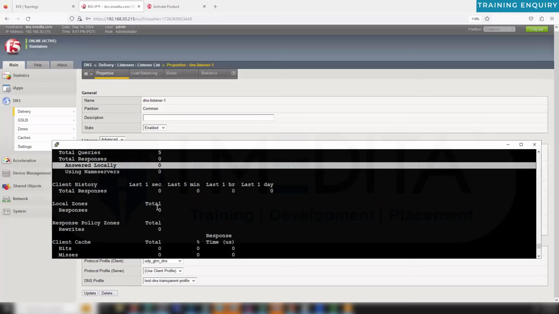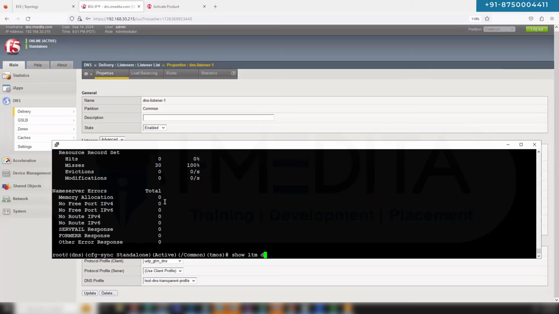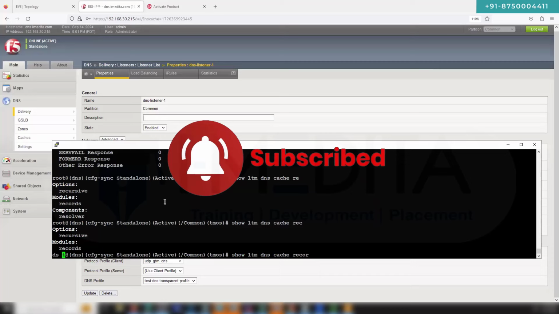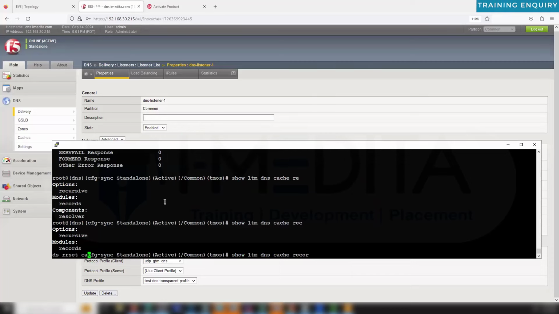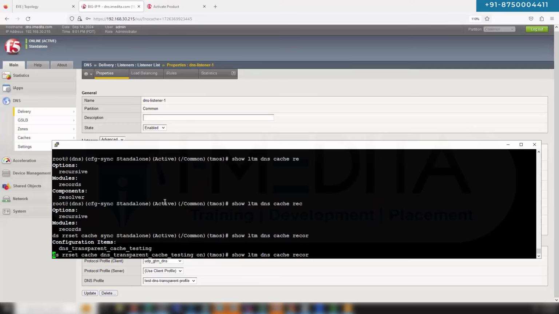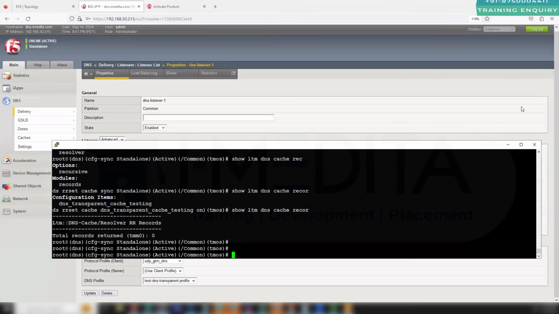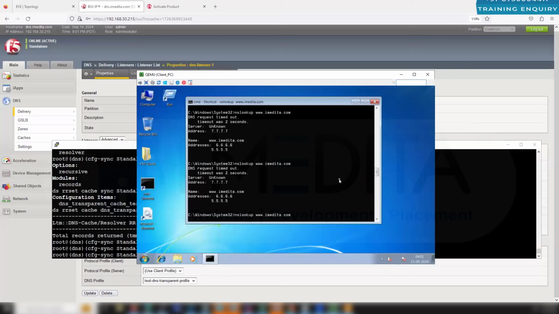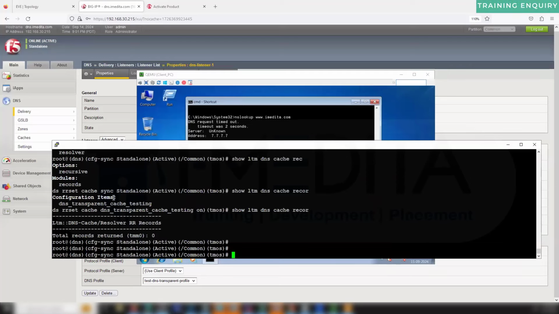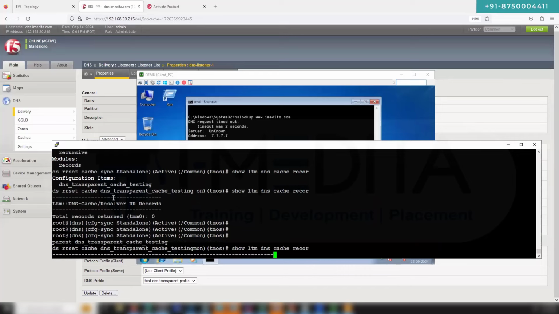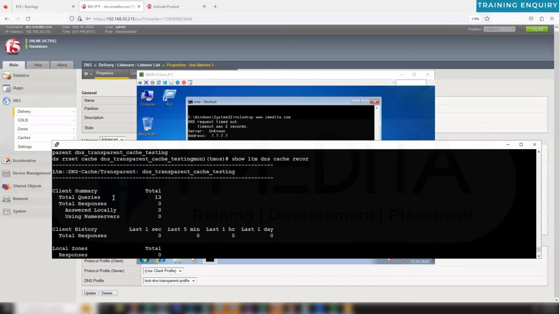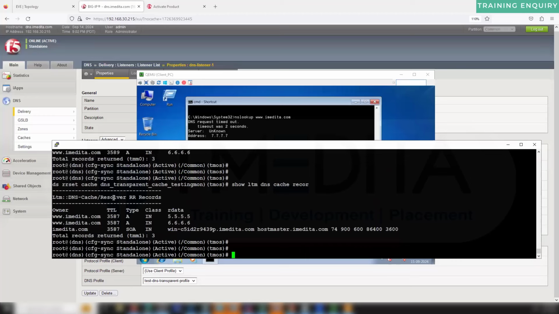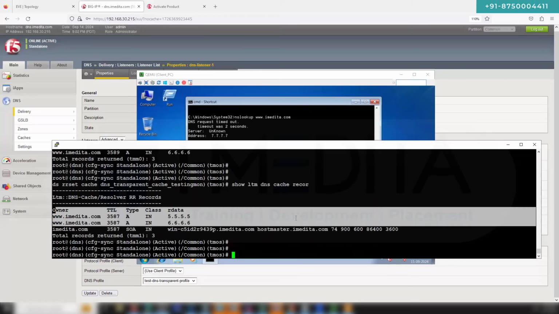And if you want to look at the records, the command would be show ltm dns cache records rrset cache and then the DNS transparent cache name. So 0 records. Fine. I'll go back and use nslookup once again for www.imedita.com. Now the responses given locally are still 0. But if you look at the cache entries now, those entries are available. So in the cache, it has created those entries.